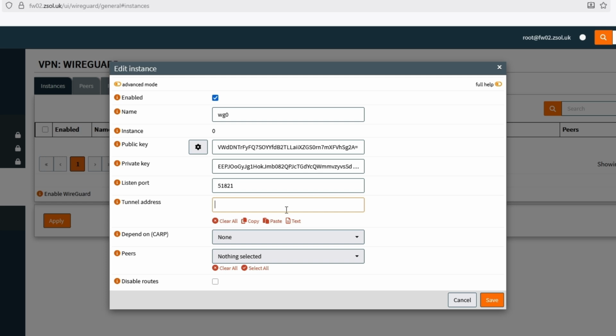And then the second most important thing in the settings is the tunnel address. So I'm going to choose this one. This is going to be the whole network, the subnet. That's why I typed 0/24. So that's a complete network, which will start from 0.1 to 255.254, whatever. So it's going to be a complete /24 network.